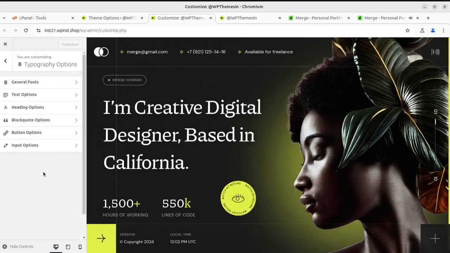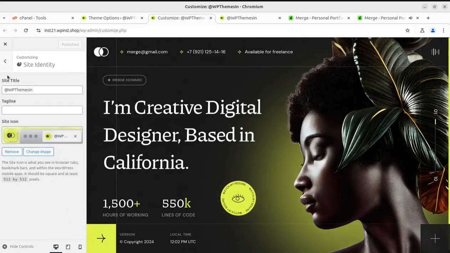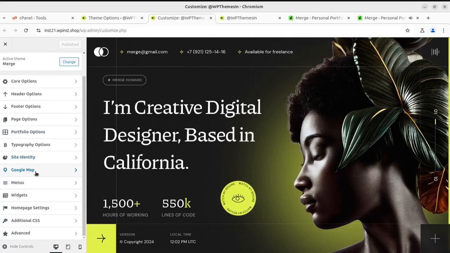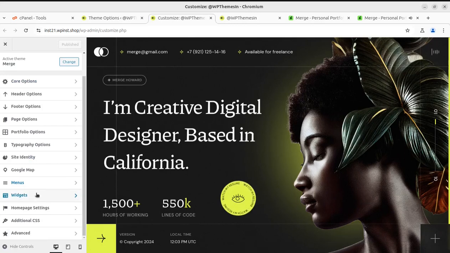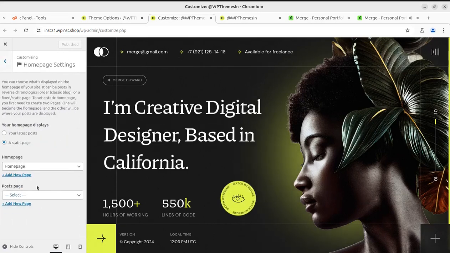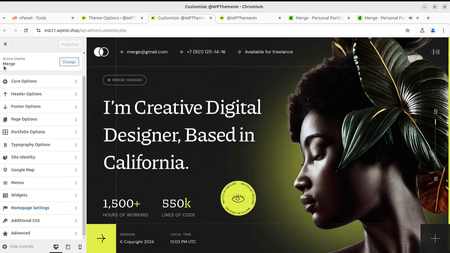And the typography options let us change the text options, heading options, block code, button options, and input options. Further, we have the site identity option where we can upload the site tagline and the site title, and the Google Map option is also here to put the API keys. In the menu options, we can choose the one page menu and the primary menu, and we can decide the menu locations as well. The homepage setting lets us choose the homepage, of course, and this is a single page website.